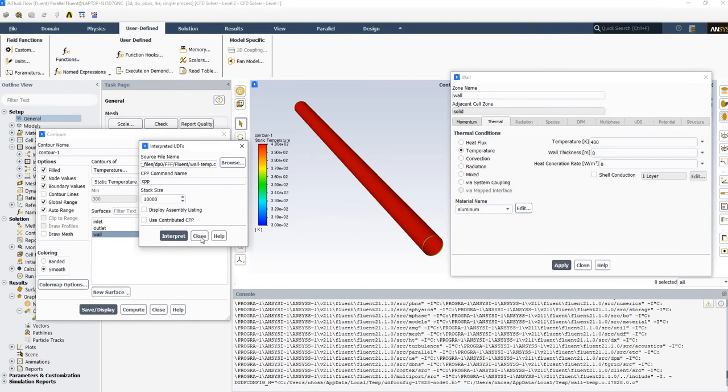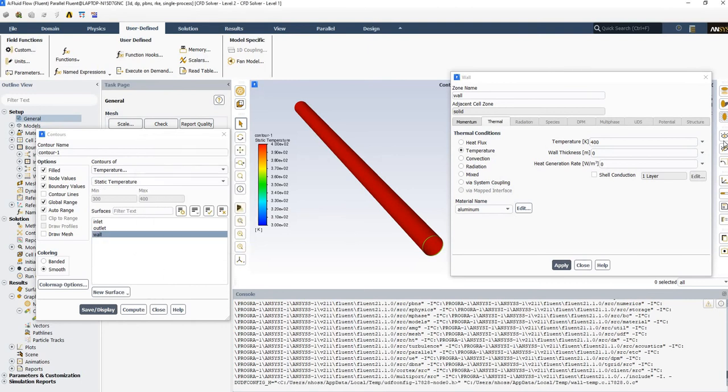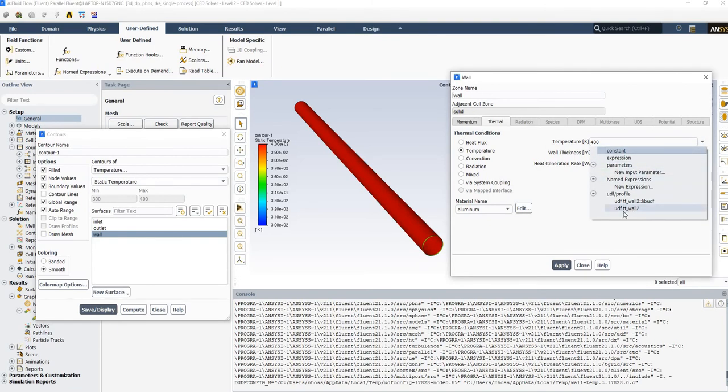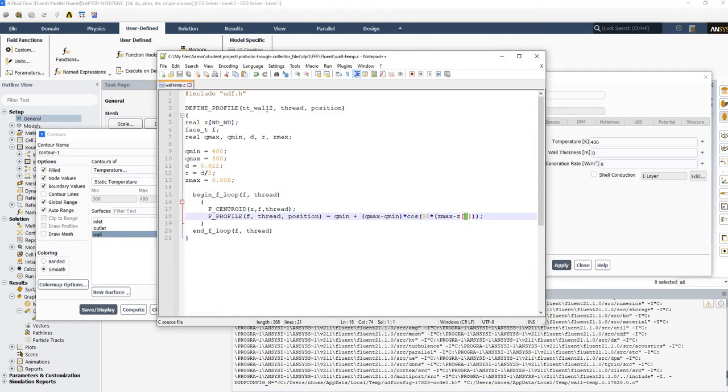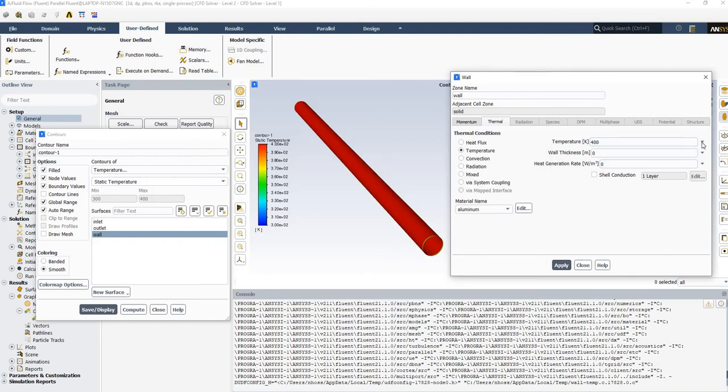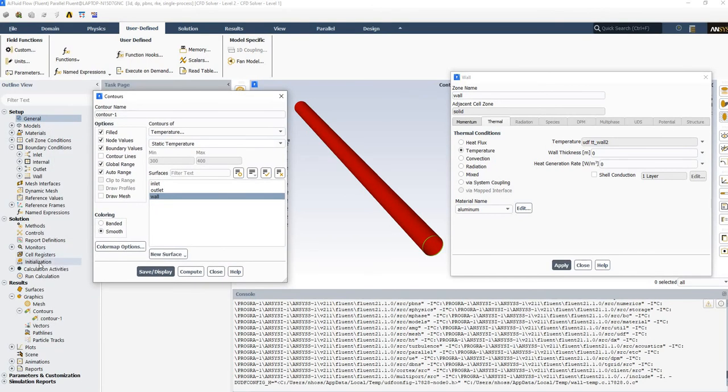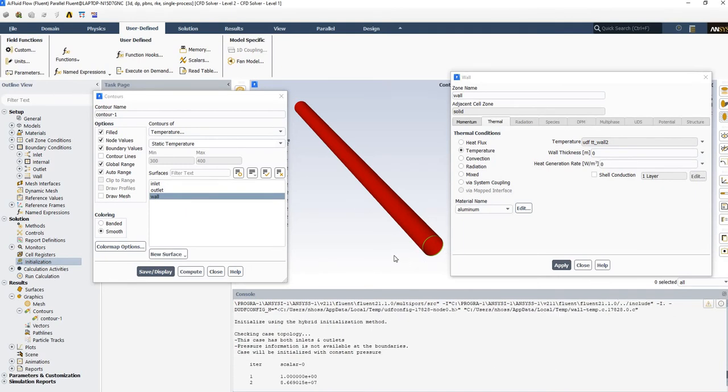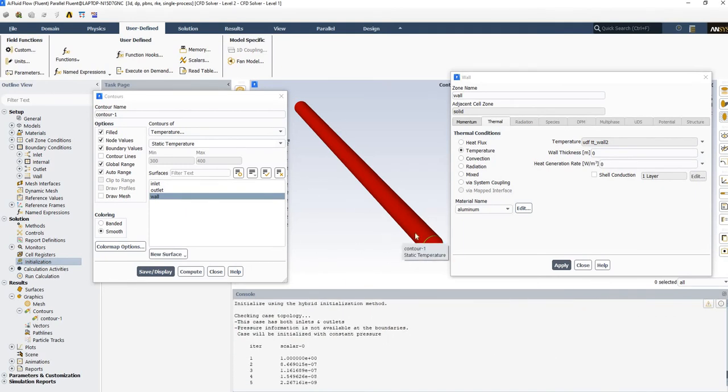It has interpreted properly. And if you go over to the boundary condition of the wall, you can see I have this TT wall 2. Remember, I said this name is going to be there. So instead of constant, I'm going to use this boundary condition, click Apply, and initialize again, and see how the boundary condition changes being applied on the wall.